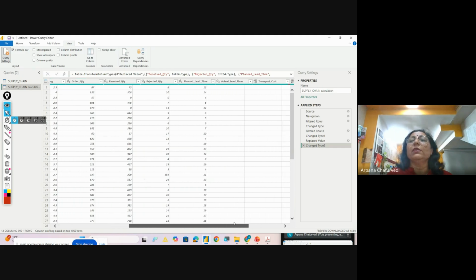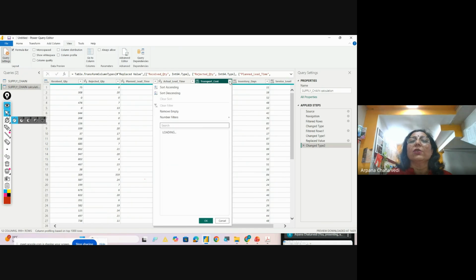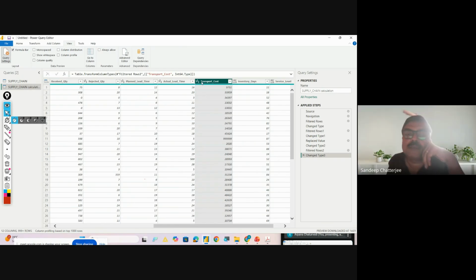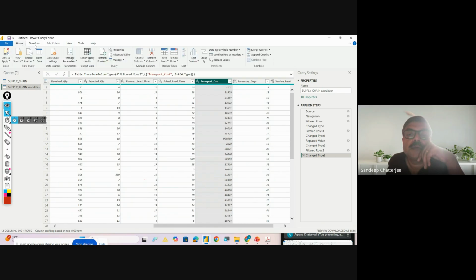I want to know the mean of this transportation cost. So first of all, we will just remove this null, uncheck this null. I'll say okay, and after that, convert this into whole number. This is transportation cost, whole number.